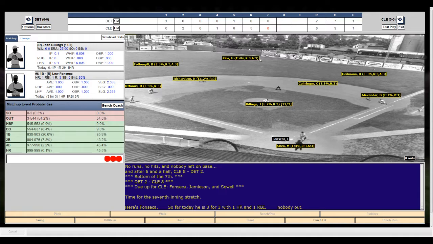Billings is still on the mound for the Tigers. He'll be pitching to Fonseca, Jameson, and Sewell. Here comes Fonseca. He is 3 for 3 today with a home run and an RBI. There is nobody out.